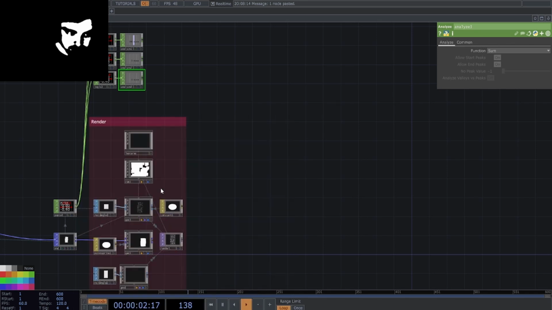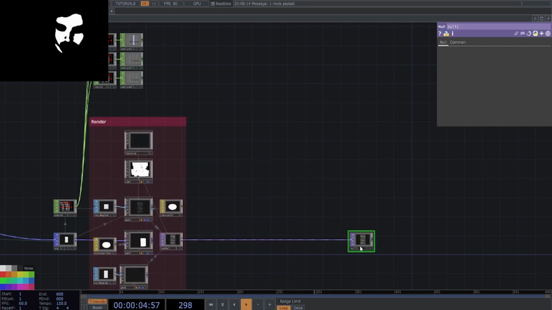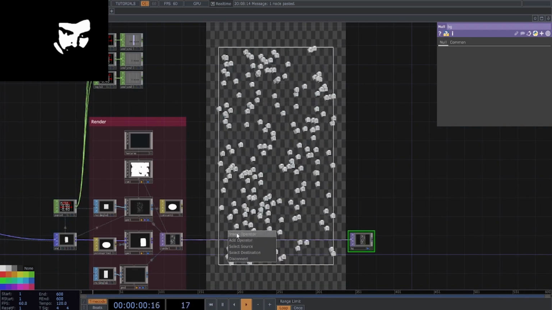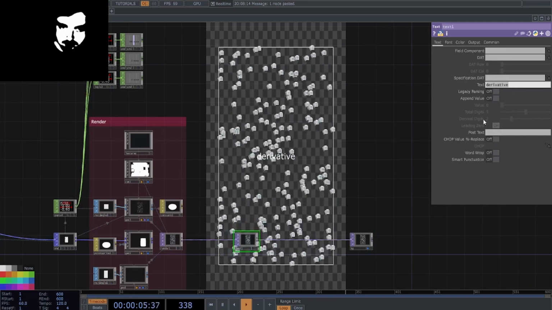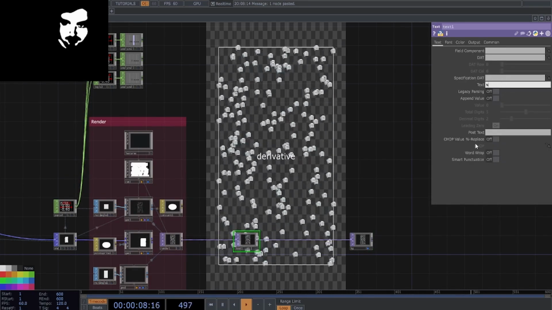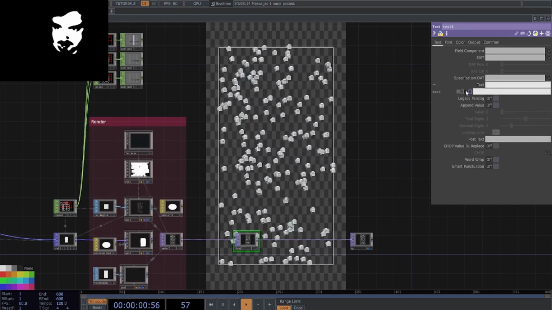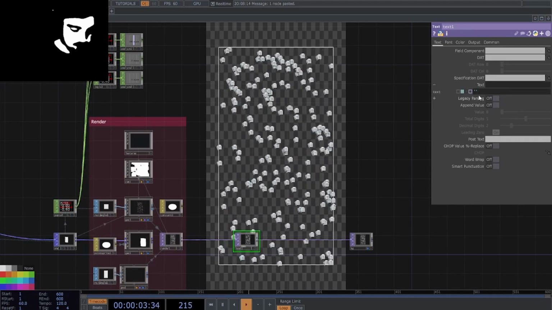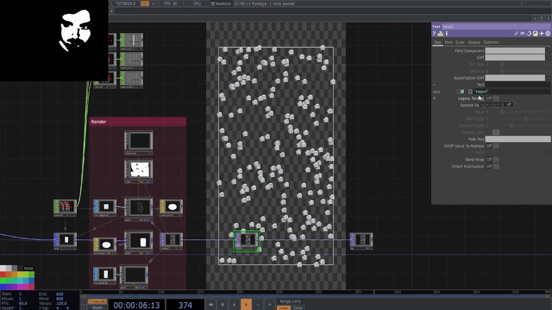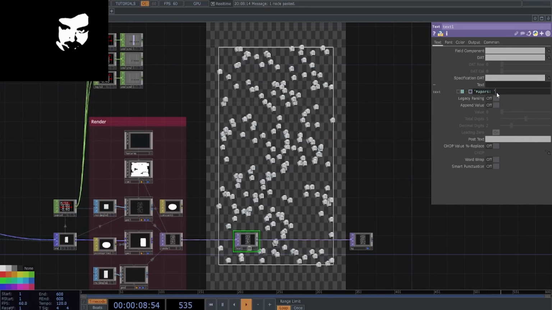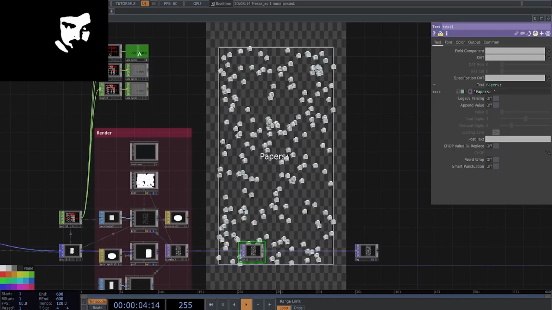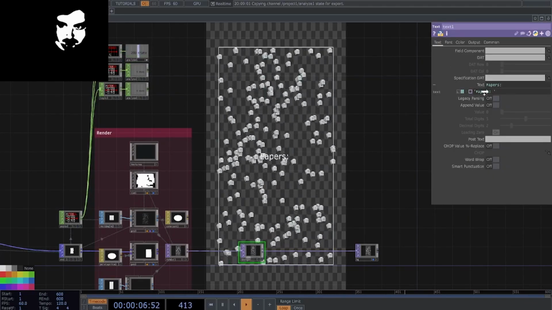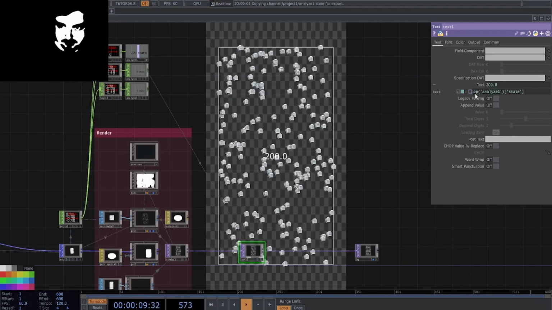If I connect this to a null all the way at the end of the network, I'll just call this BG for background. And then in the middle here, I insert a text operator. I can write something down like, let's just make it some raw code. So I'll write down the number of papers is going to be whatever this value is. In fact, it's probably easier to make this a CHOP reference. So I will drag and drop this as a CHOP reference.